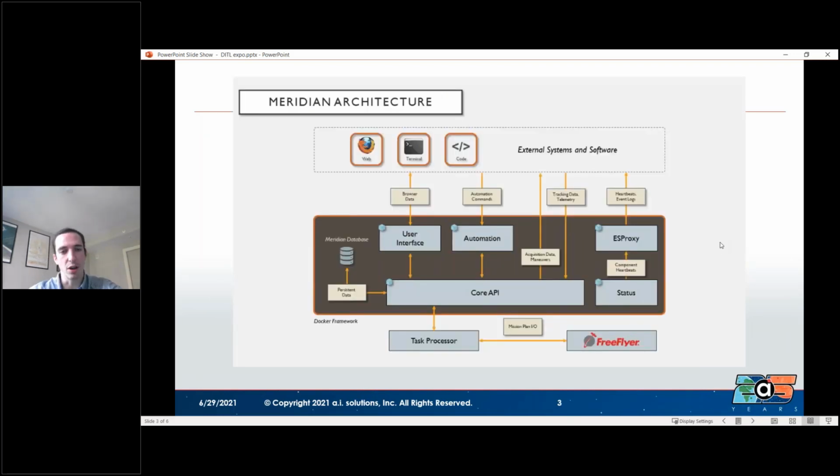So I wanted to give a basic overview of what Meridian, the software, actually looks like. You access the Meridian UI through a web browser. You can access the API or the database through a terminal, or external code if you want to write Python scripts or whatever to access data or even run tasks. So you can access it through a variety of external software.